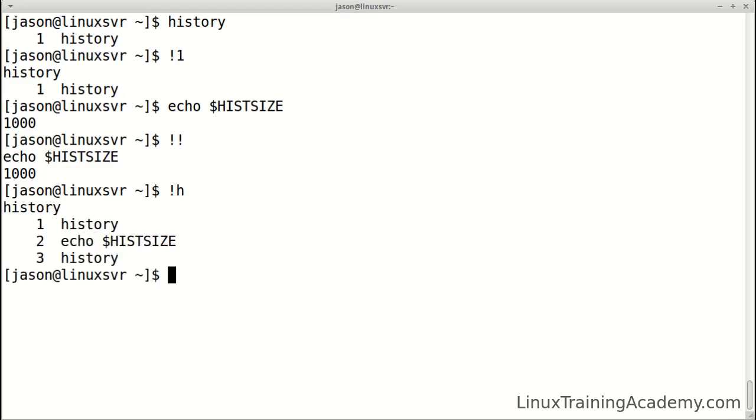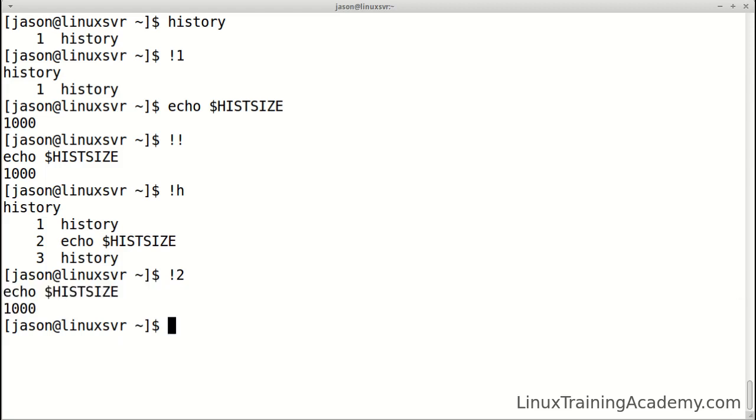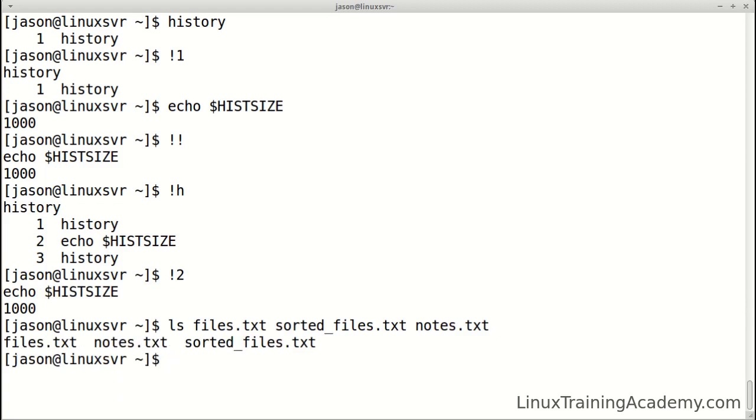If we want to run the echo command, we could use bang 2 since it's number 2 in our history list. And then again, it displays what it's going to run, runs it, and then provides the output. Let's look at this ls command. Again, to run the previous command over again, bang bang.